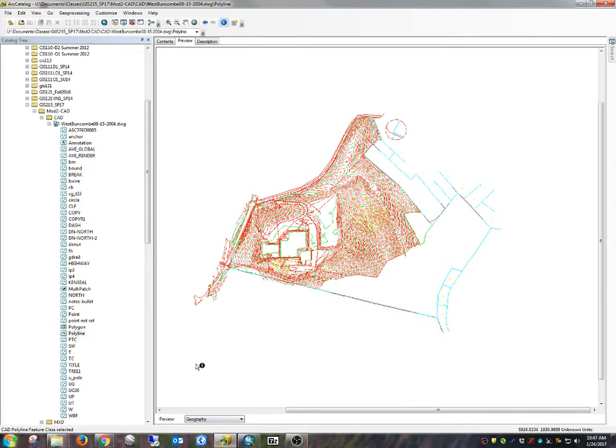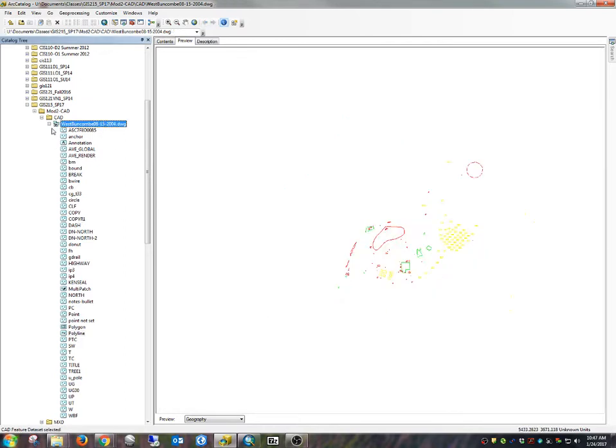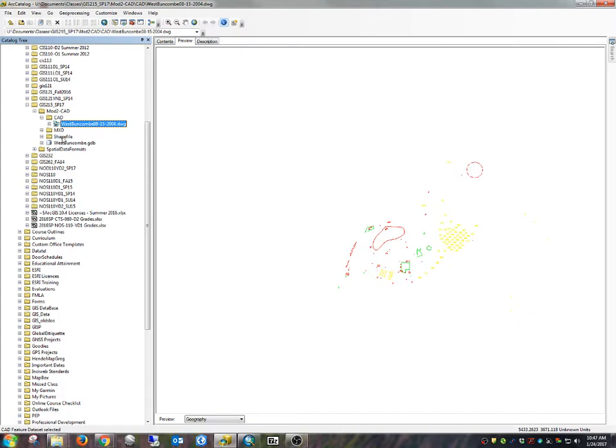So what that tells me is this CAD drawing was drawn in local coordinates, or not really based on a real coordinate system. They just arbitrarily started drawing around 5,000, 2,500, and they designed their drawing based on that. So in order to overlay this with other real-world data, we're going to need to georeference this file. So before we georeference it, let's look at what we're going to georeference it in relationship to.